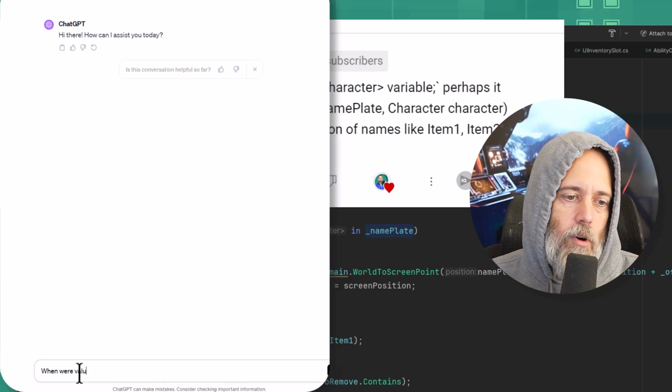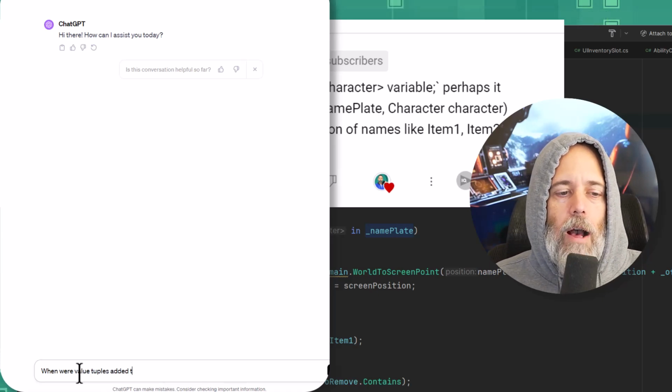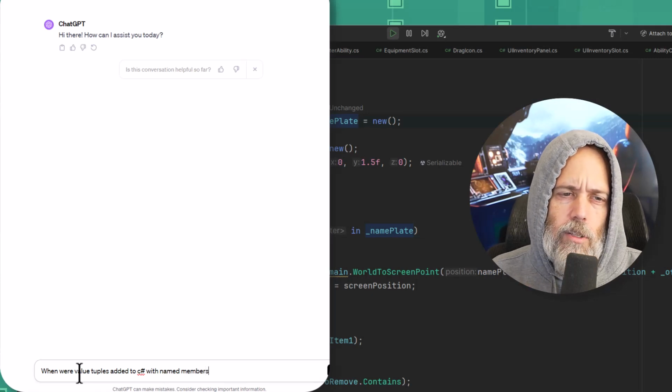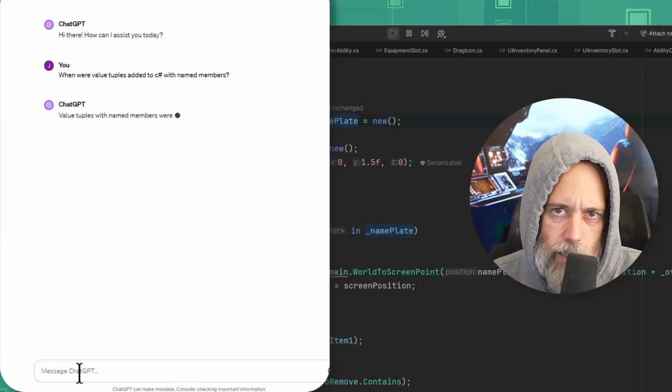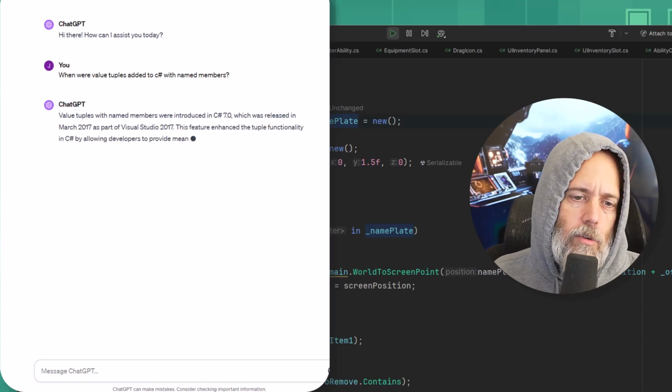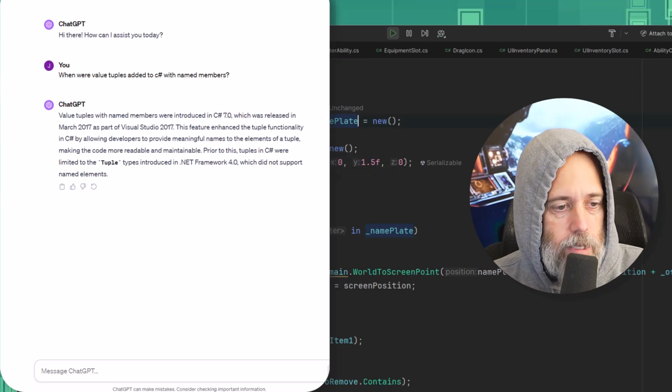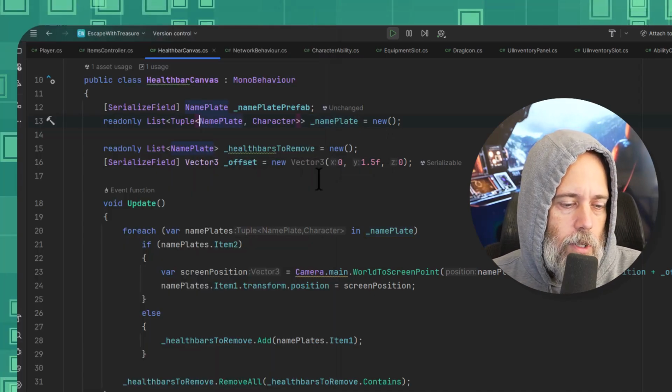Now, this other format here is the value tuple system with named members. I didn't know this existed. It looks like it appeared in 2017, right around when I was all in Unity, and it did not support .NET 7 at the time. But now it does, and we can use these. Let's see what it looks like with that.